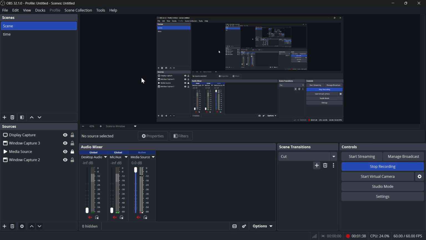Also, if you want to stop recording, you can click on this to stop recording.